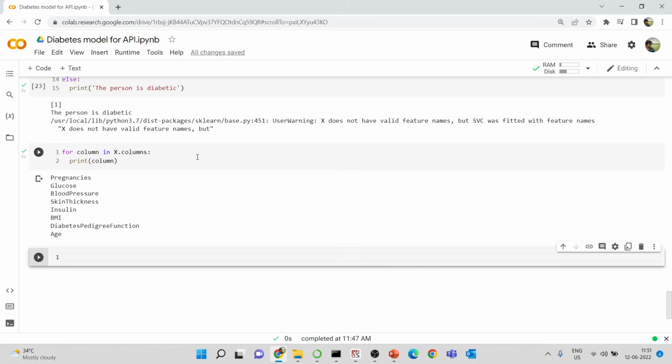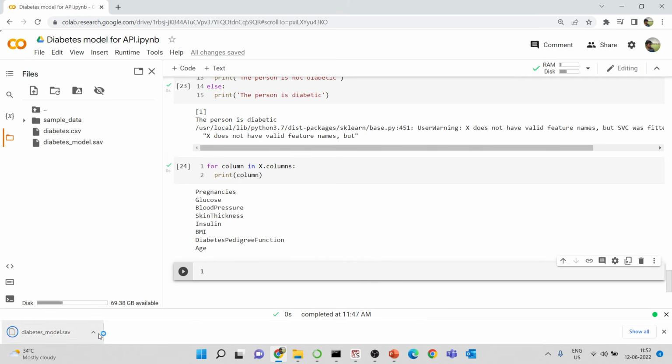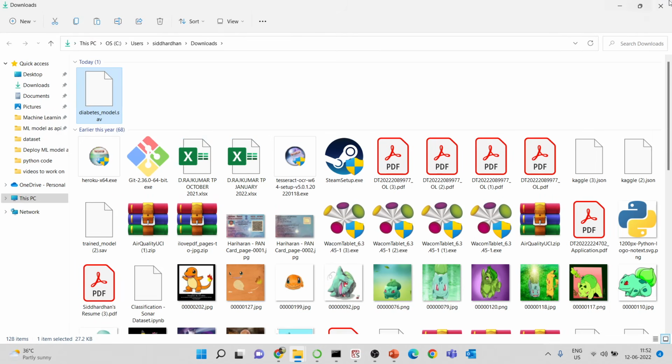Let's download this saved model. Go to this files, and I'll go to this option and download this model. So this is what we are going to use now. This will be in your downloads, so you can see it here. This is in my downloads folder.